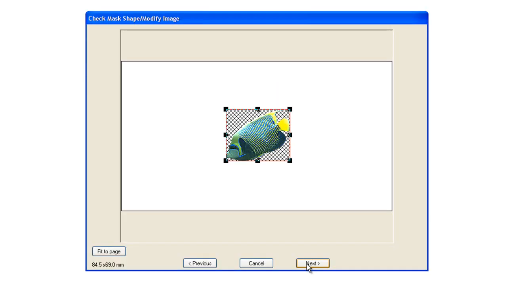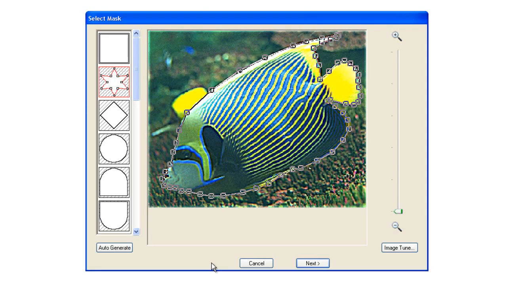Click Next. The window that appears allows you to check to see if the cropping needs to be adjusted. If the cropping needs to be adjusted, click Previous and the mask window will reappear and adjustments to the cropping can be made. When you are satisfied, click Next again.